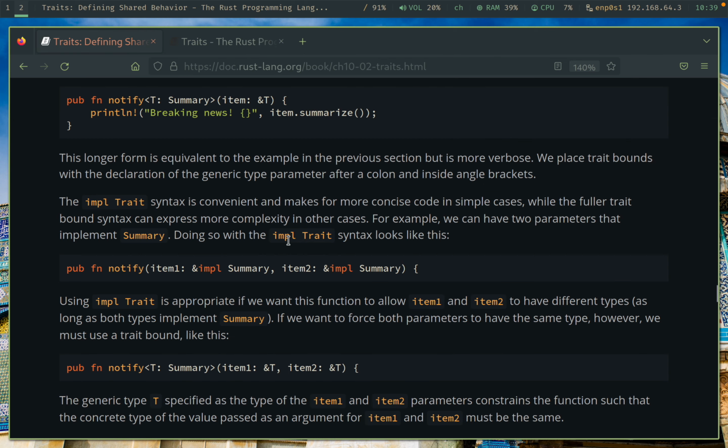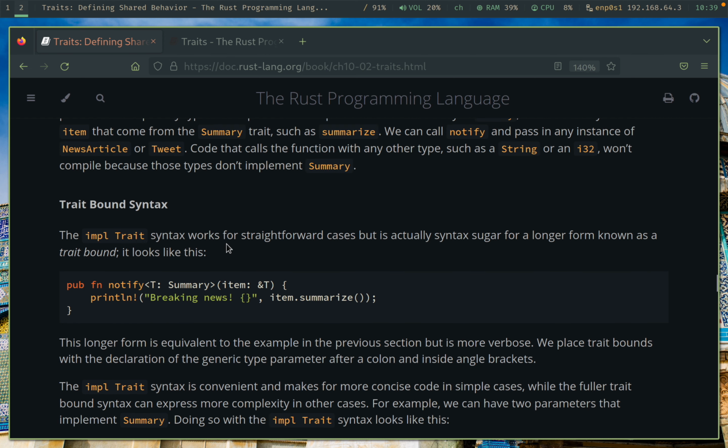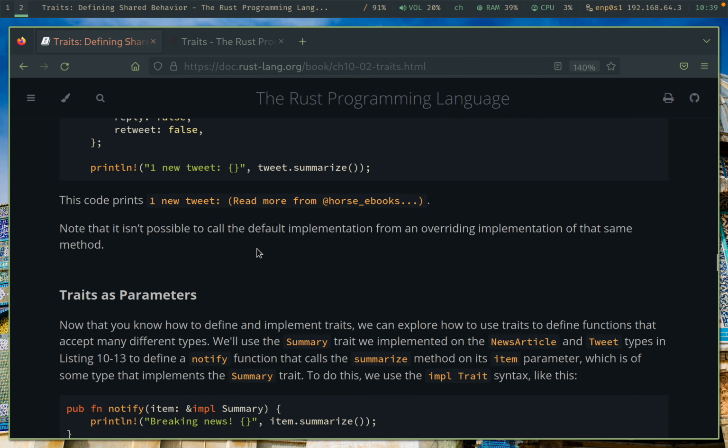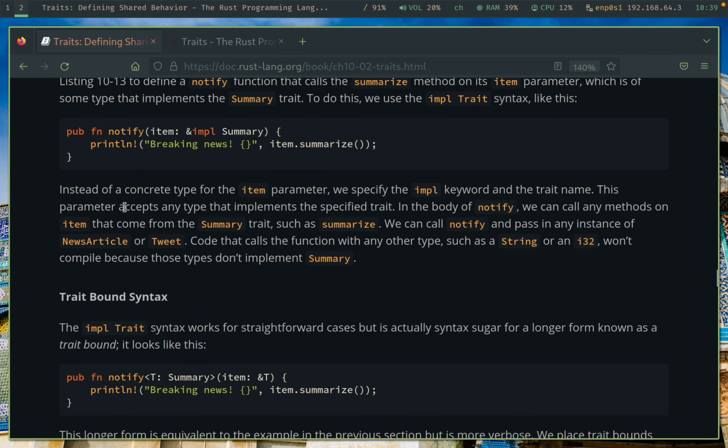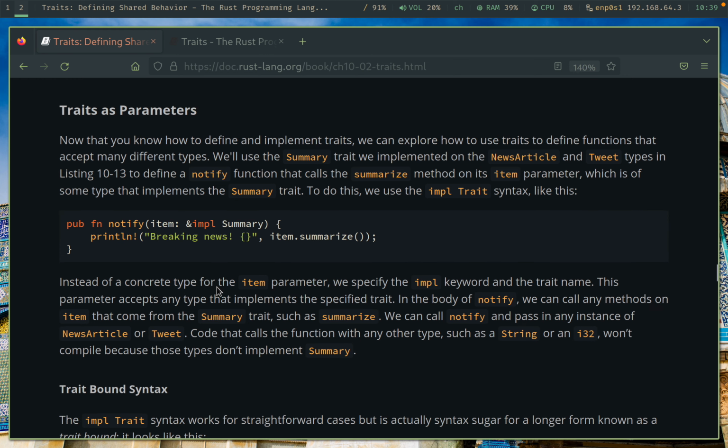When we have a function signature with traits as parameters, it's that one over here, then you can actually pass traits as parameters. As you can see here, we have a function item, and it expects any type that implements Summary. But we have to write impl Summary here.